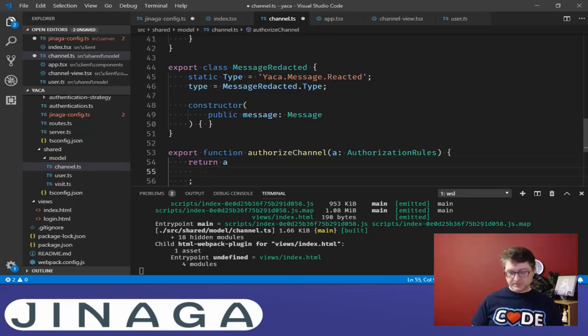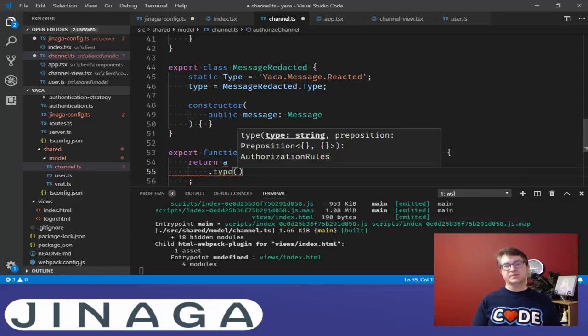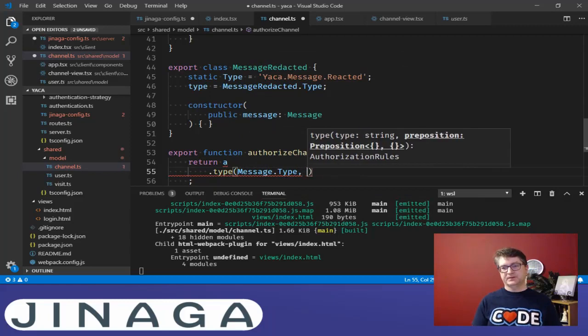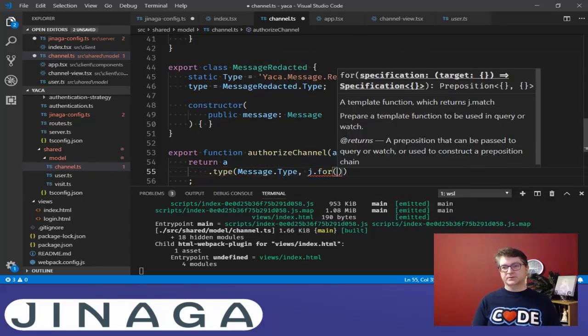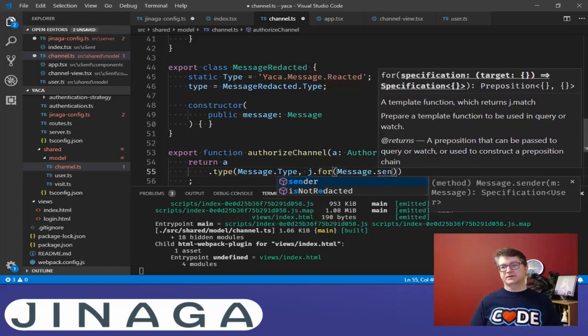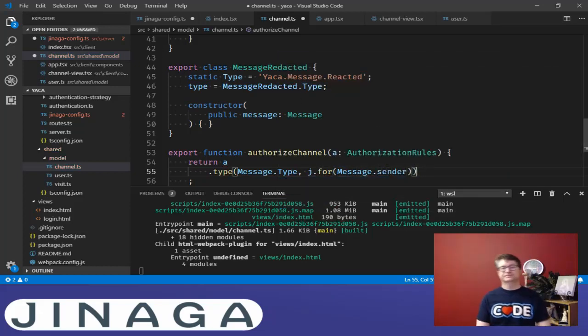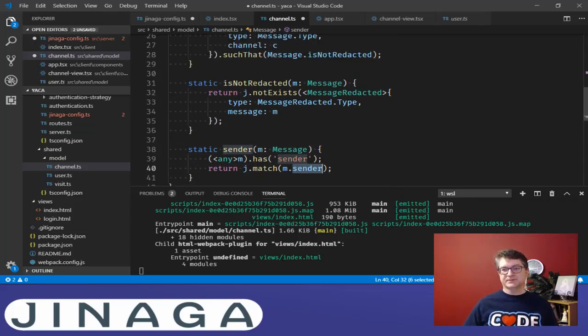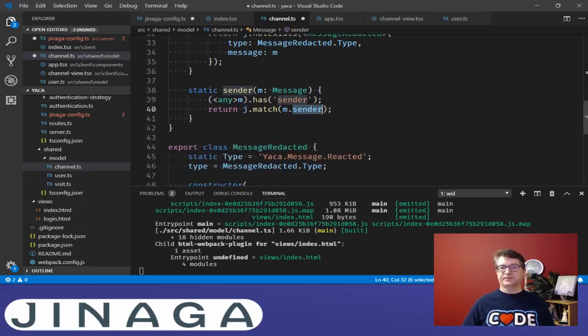So I'm going to authorize the type message.type, and this will be j.for message sender. So that means only the sender can create a message. So you can only create a message if sender is yourself.